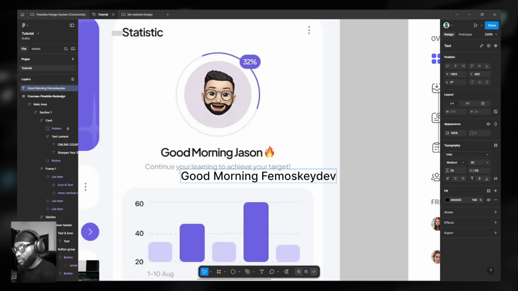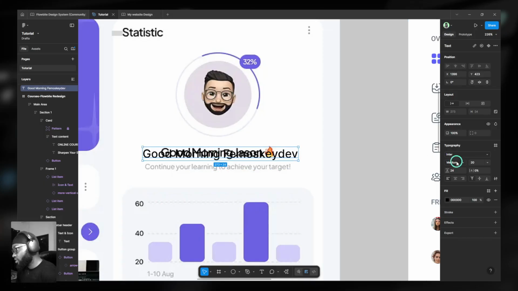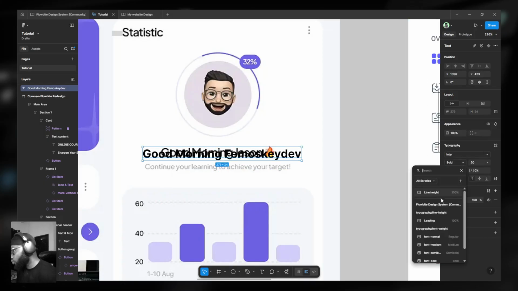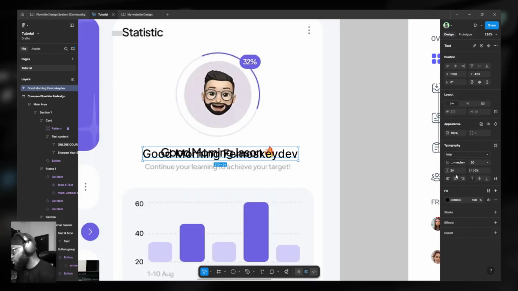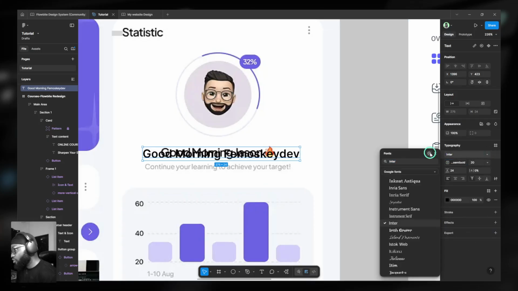Okay. Then let's skip there. Here you can see, but this is bold. So you can see apply your variables if you want to use your variables here. So medium, semi bold. You can also apply variable here.